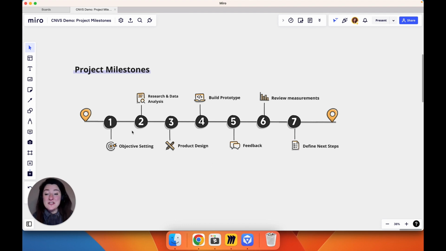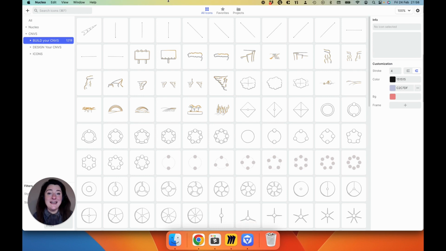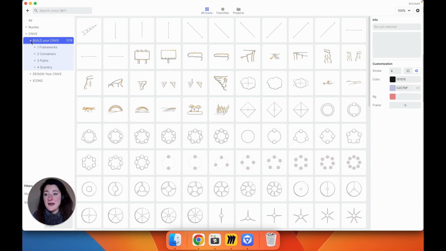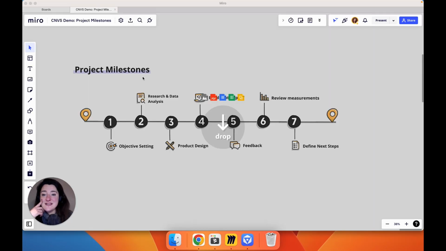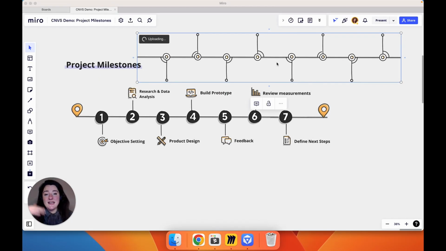I'm going to come to Nucleo first because we're going to want to look for that timeline element. You could search for timeline in the search box up here, but I want to show you that down in Build Your Canvas and in Frameworks we have a whole section dedicated to timeline components, and you can construct them in different ways. The one that I'm looking for is this one over here. It's more like an alternating one.